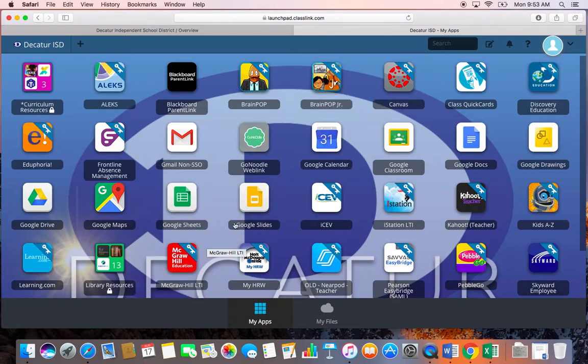Whenever we start getting into our textbook, you need to go to this red McGraw-Hill button right here. It says McGraw-Hill Education. That's going to be where we're going to get to our Connect Ed assignments. And that's where we're going to get to our ALEKS assignments.